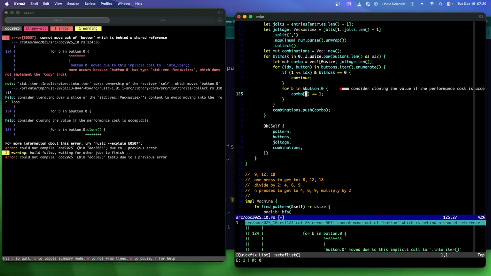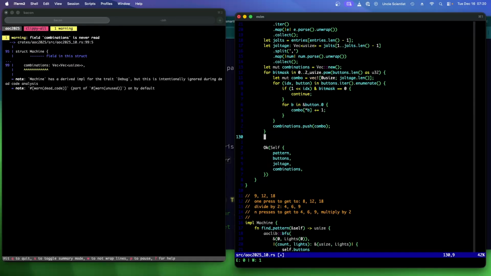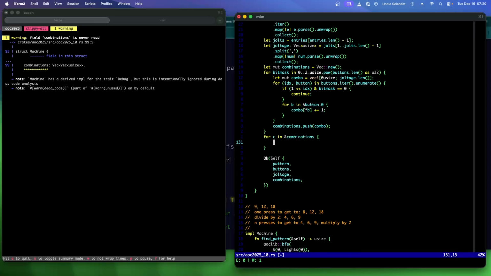Oh, I didn't want to consume it. Okay, we're getting there. So now let's print out all of the combinations for C in combinations. Println.